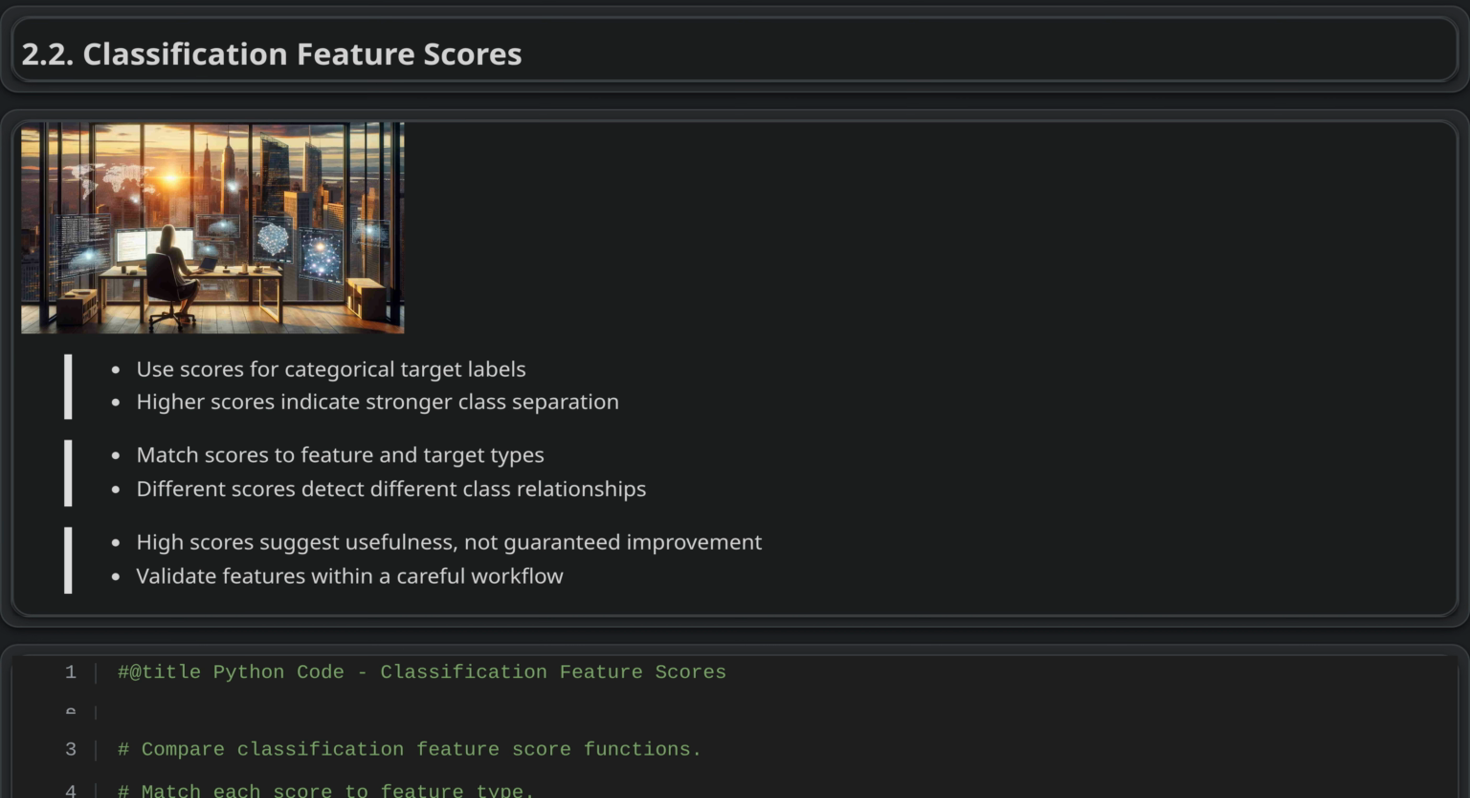Classification feature scores. Classification feature scores show which input features best separate categories, such as spam and not spam. A useful feature has values that are strongly related to the class label, like blood glucose levels differing between diabetic and non-diabetic patients. Features with little class information, such as patient ID numbers, receive low scores.